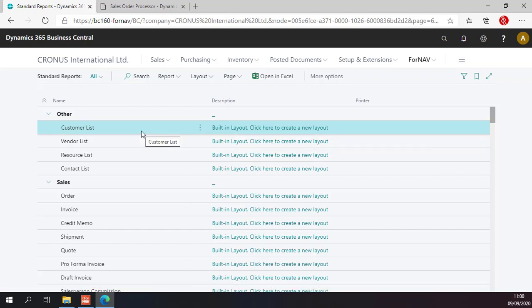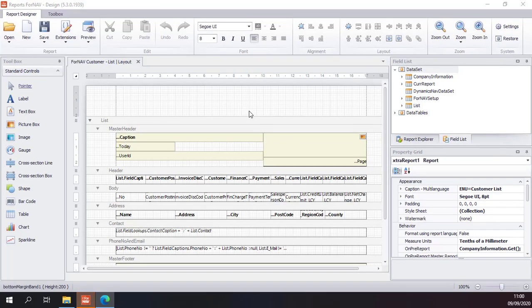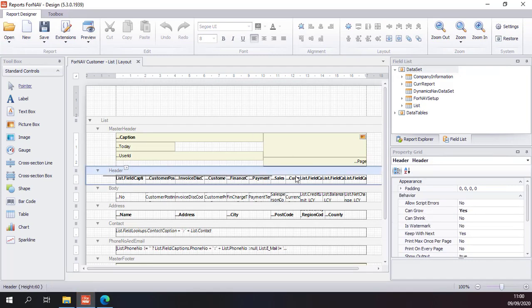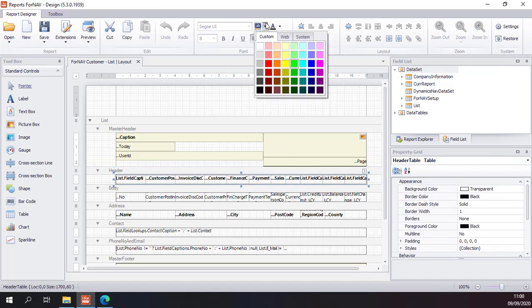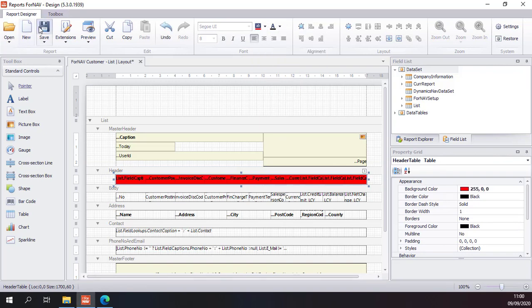In order to create a new layout for these reports, I can simply click here to select a new layout, which will open the report in the ForNAV designer, and I can make some changes. So let's make the headers red and save. The default save action is save as a custom layout on the server, so when you hit save, that is exactly what is happening.